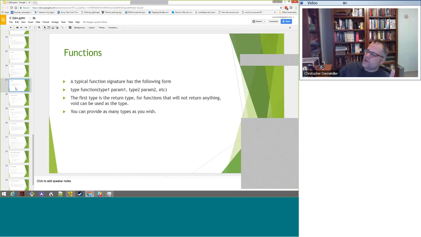The first type is the return type. And you can only return one thing. We'll get into how you return more than one thing in a second. But by the keyword return, you can only return one thing. This is unlike a language like Python that you're familiar with, where you can return a tuple of things. You cannot return a tuple of things in C. You get to return one thing and one thing only.